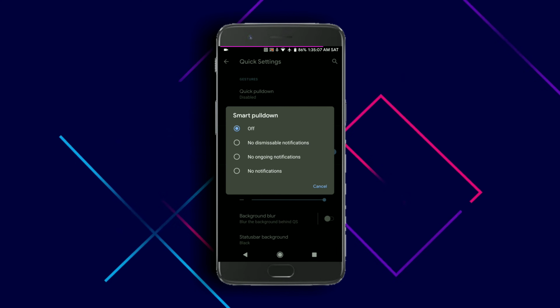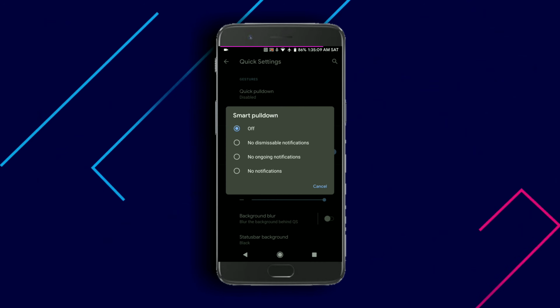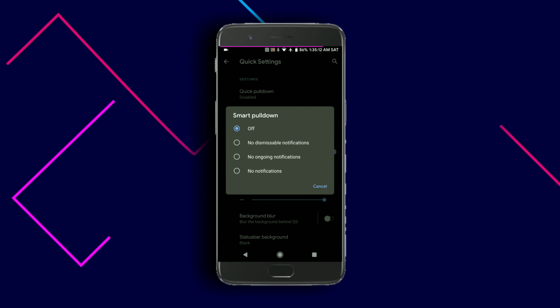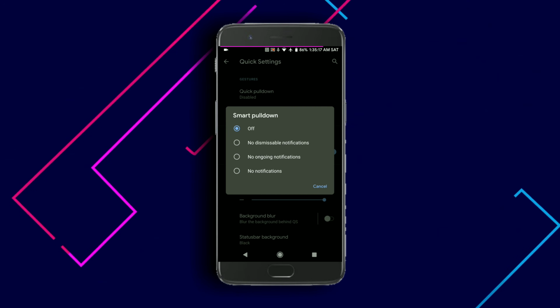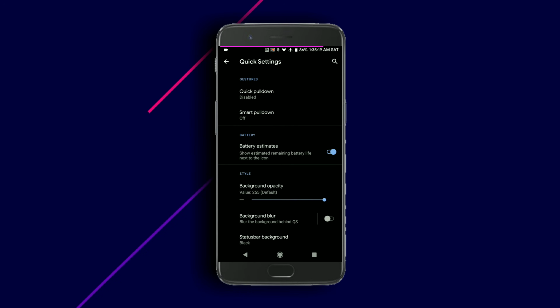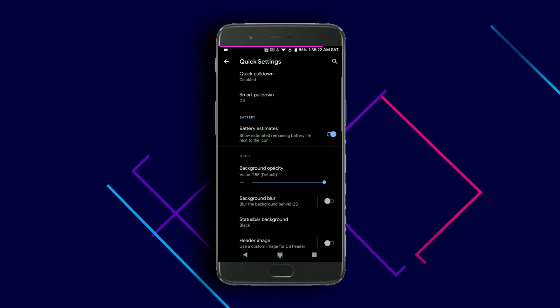And we also have smart pull down. So this is like dynamic quick pull down. So when you've got no dismissible notifications, or you've got no ongoing notifications or no notifications, this will automatically get you to the quick settings panel. Again, a really smart feature.